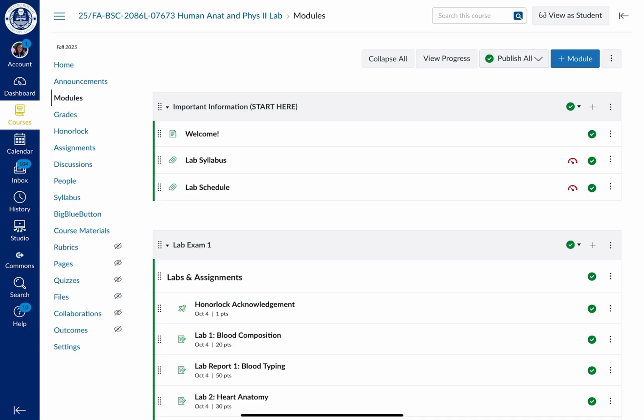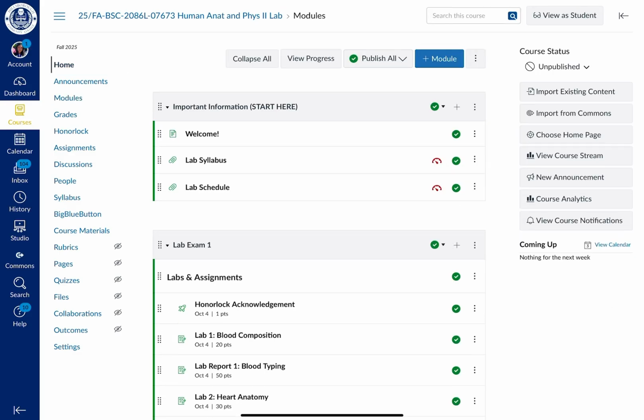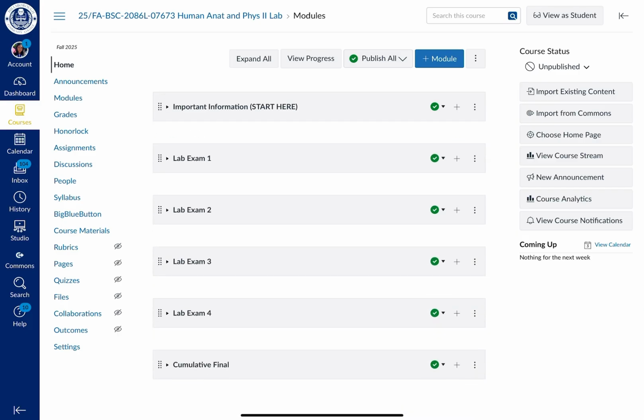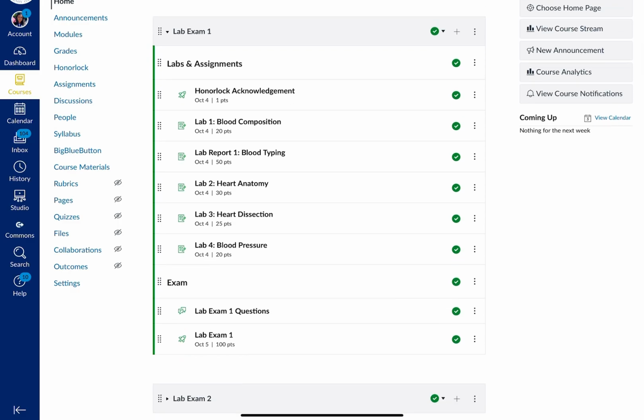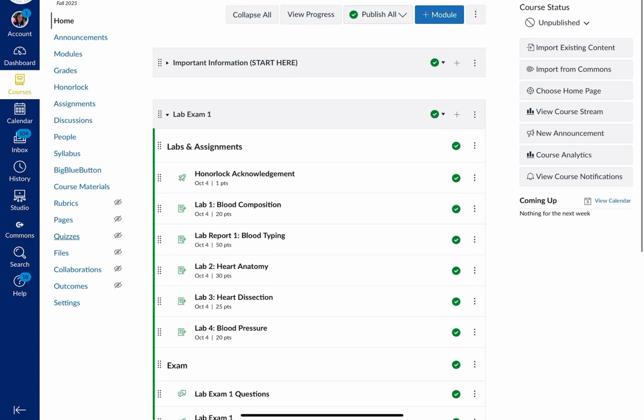So all of my courses are going to be set up using modules. Right here on the left-hand side, you can see I have the modules highlighted, but even if you go to the home page, it's still going to pull up the modules here. So the first module is the important information. Then we have Lab Exam 1 module, Lab Exam 2, so on and so forth. And when you open each one of these modules, you'll see everything that you need for that lab unit.